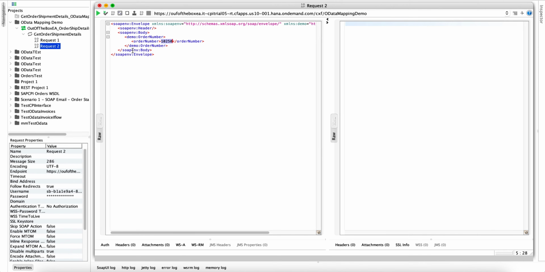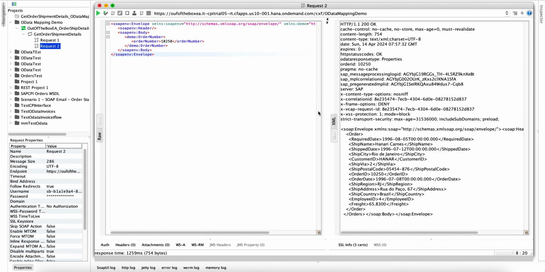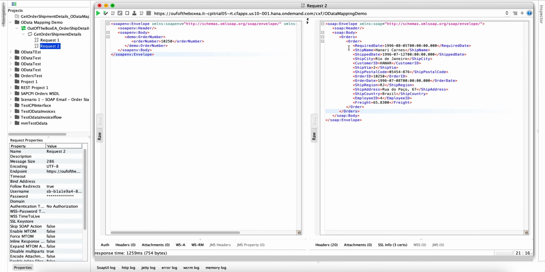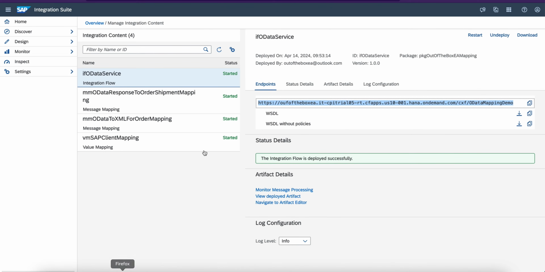Okay, so now I've entered the order number here, 10250. So this is a sample order I have in the OData service that I can use. Now click on the execute submit button. Then what happens is the call goes to the integration flow in the SOAP sender channel, and I got 200, which means successful, which is good. And now you can see this is the response I got from the OData service. So this is the order details of the given order ID. Okay, request and response directly from the OData service.